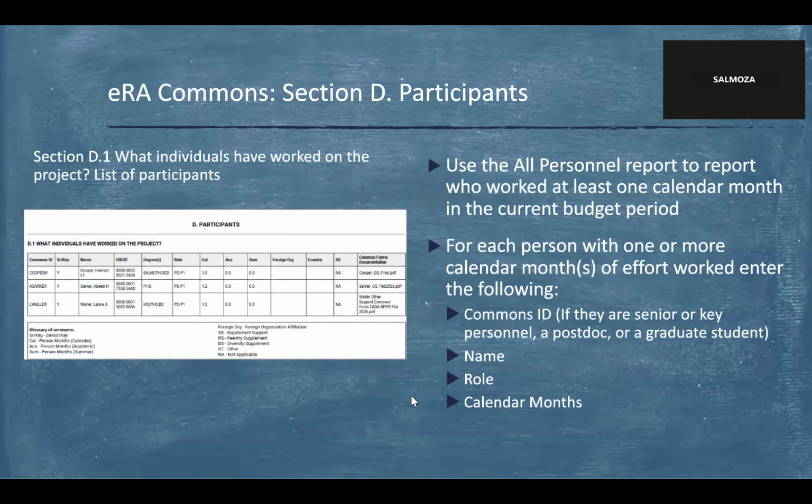Okay, so section D is the participants section. Section D1 is what individuals have worked on the project, and you're providing a list of participants. This section actually has changed since January 25th, since the rollout of the common forms and other support. It's not a requirement yet, as Malika said the other day.